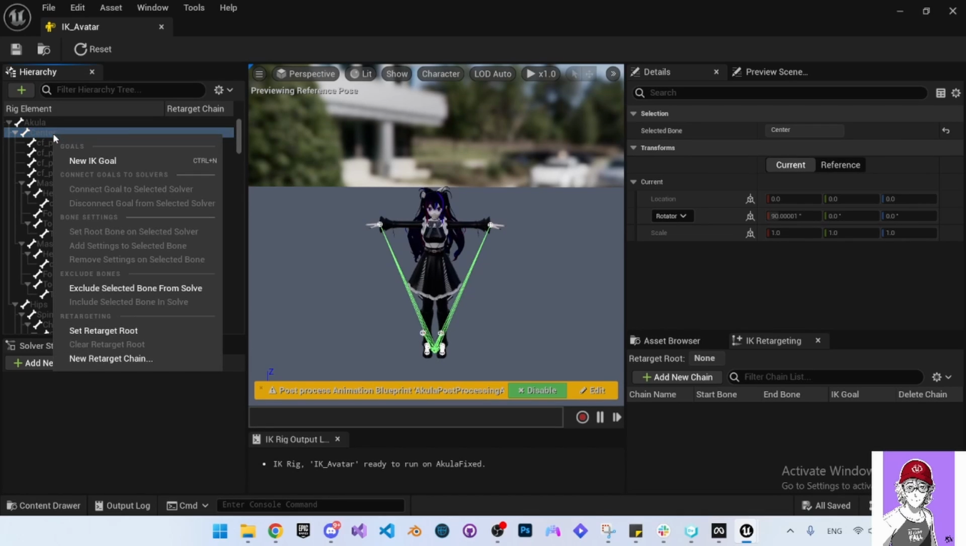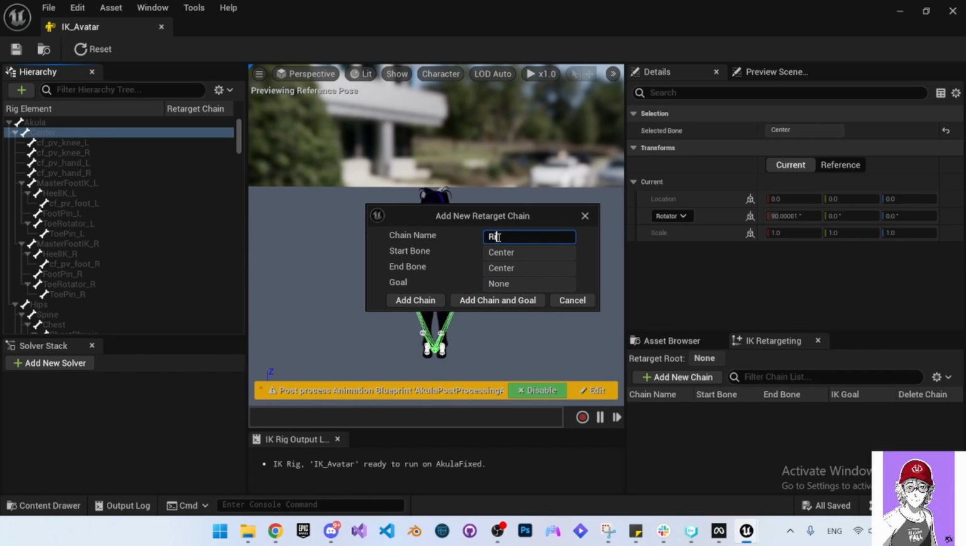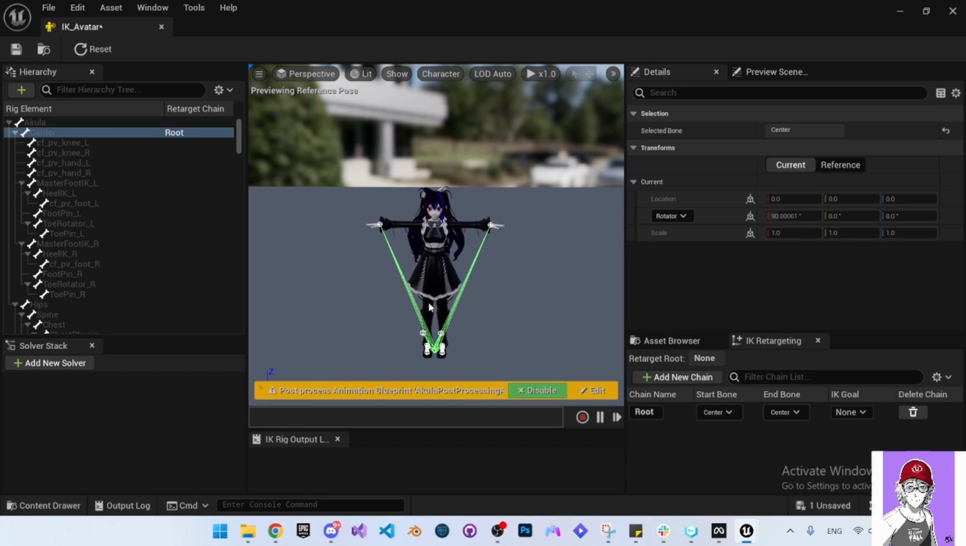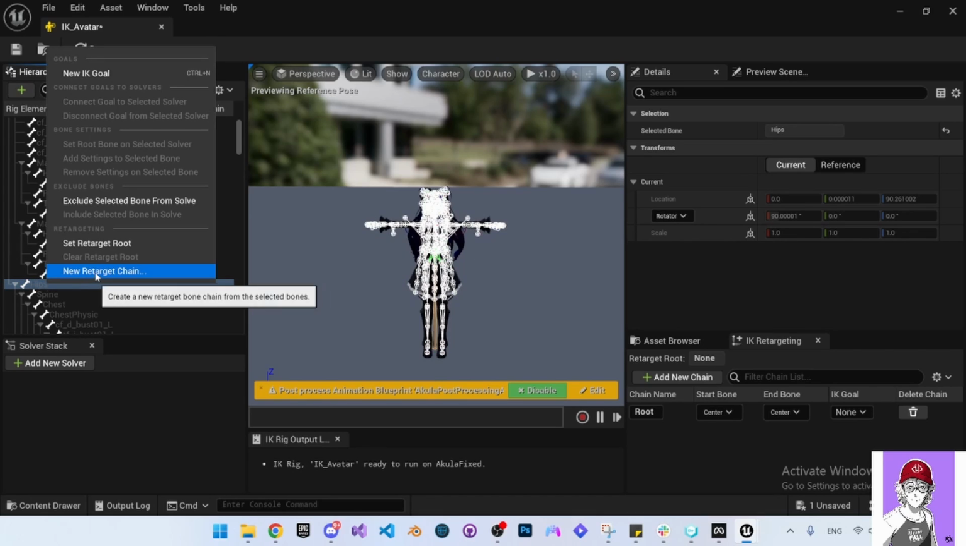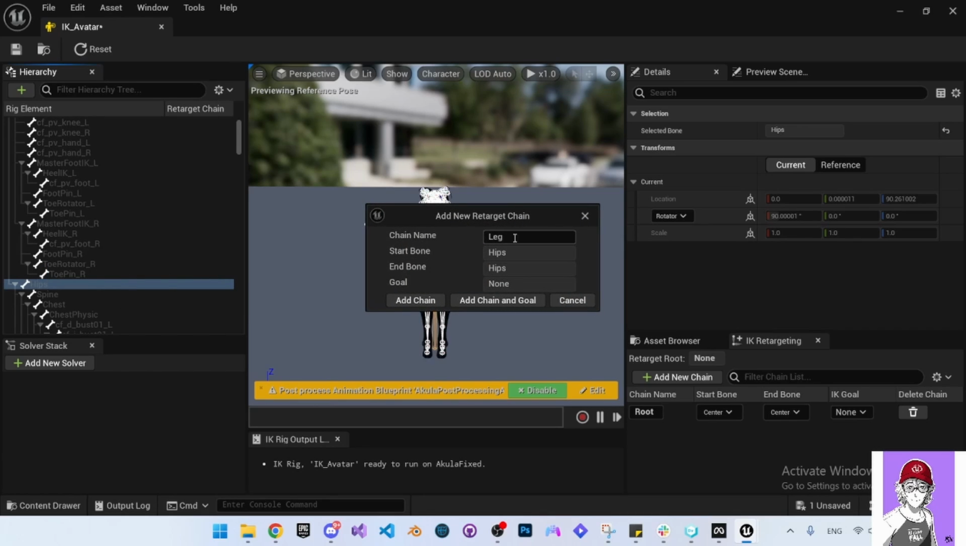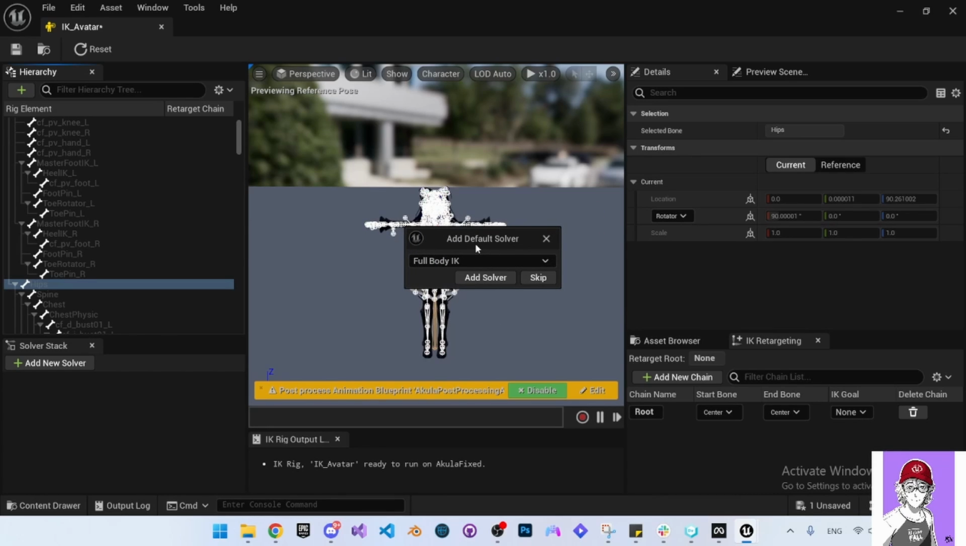So right click on your root, select add new retargeting chain, and rename it to root. Now go to your pelvis or your hip bone, right click and add a new retargeting chain. This one should be named pelvis. This time we're not adding just a chain, but a chain and a goal. By pressing add chain and goal, it will prompt us to add a default solver. So I'm going to select the full body IK solver. So add the solver.